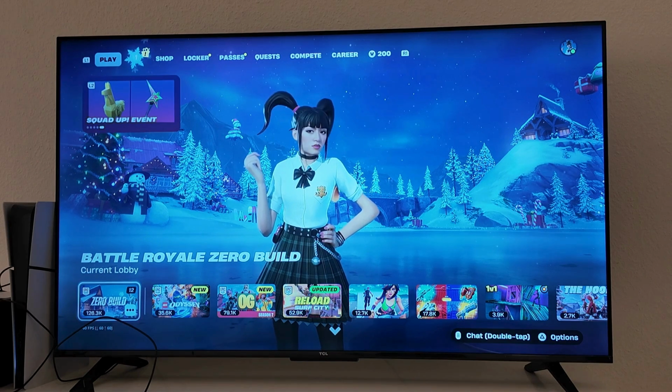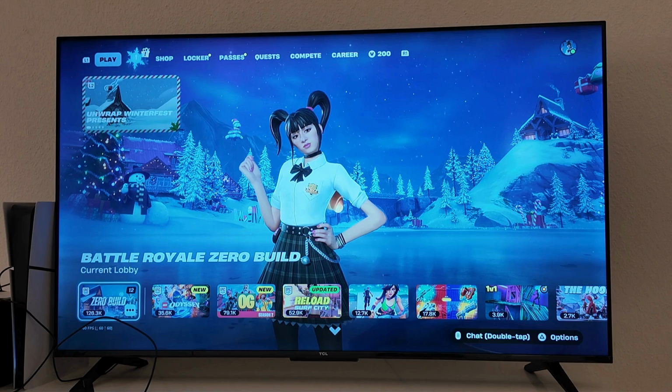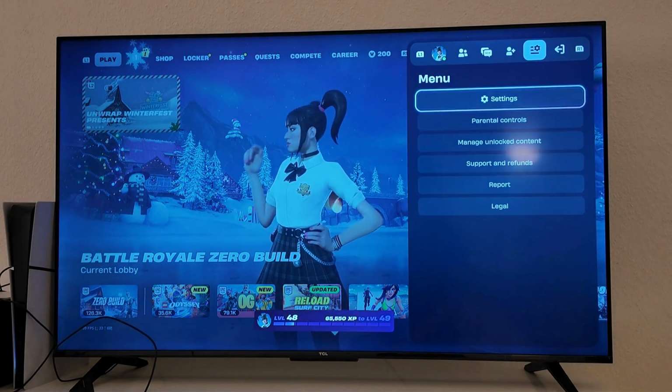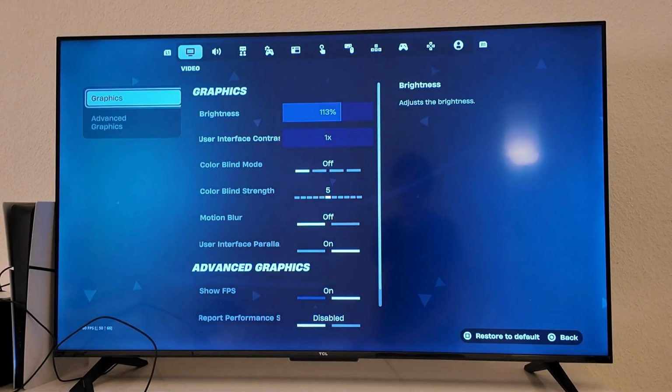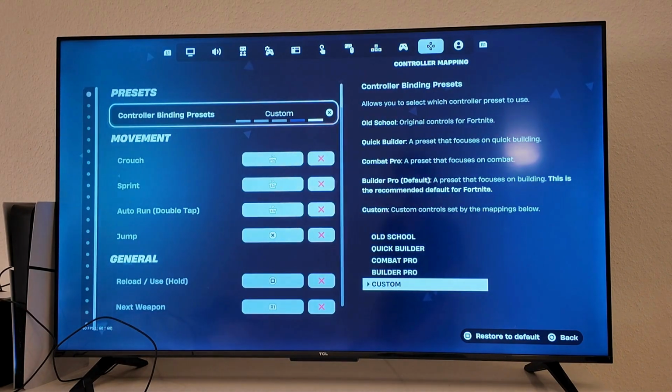This is how I fixed editing with left joystick not working after the new update on Fortnite. So the first step is going to be for us to go into settings right here, as you can see. And now on settings, we're going to scroll until you can see controller mapping right here, as you can see.